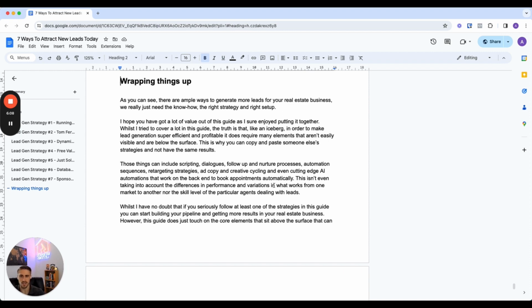Now, there's things like scripting, dialogues, follow-up and nurture processes, automation sequences, retargeting strategies, ad copy and creative cycling, and constantly putting new stuff out, and even cutting-edge AI automations that can work on the back end to book appointments automatically. So these are all outside of the scope of this guide. A lot of stuff we actually set up for our clients, so they have automated systems that work to generate listing opportunities without them having to worry about it. But that is a little bit out of the scope of this guide.